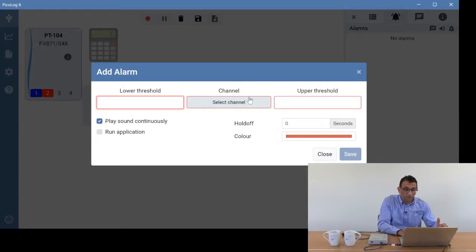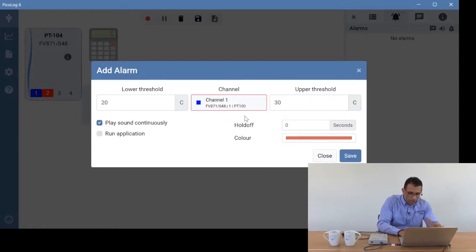This basically gives you a lower and upper limit that you can set. So in our example, we'll have 20 degrees as our lower limit and 30 degrees as our upper limit, and we'll choose channel 1. As you can see, by default, play sound continuously is ticked. What this does is, when the alarm condition happens, it will constantly sound. If we untick it, it will only alarm when it enters the alarm condition. So leave it like that by default.